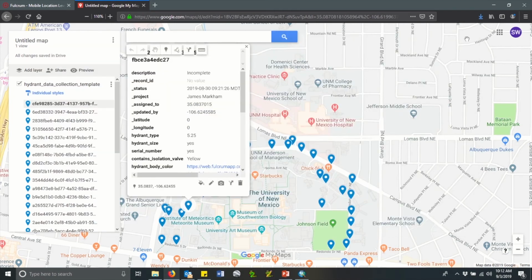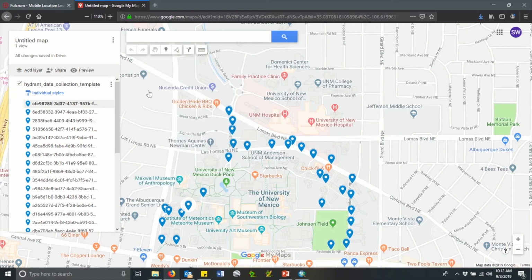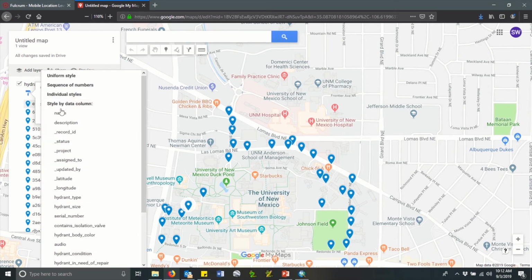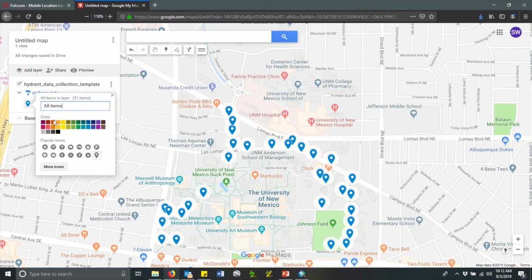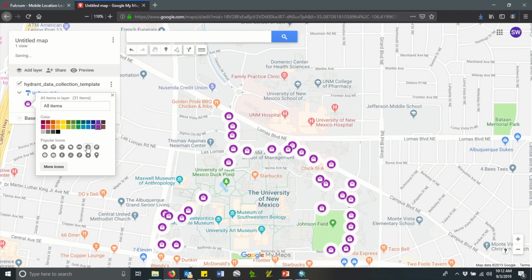The Individual Styles button under the layer name gives us options for how to symbolize the data. The Style Data by Column option allows us to select an individual field from the data table and symbolize the data based on those values, like we did with the manufacturer field in ArcMap. For now, we will select Uniform Style, which will allow us to apply the same symbol to all points in the layer. In the table of contents, where each individual point used to be listed, it now says All Items.